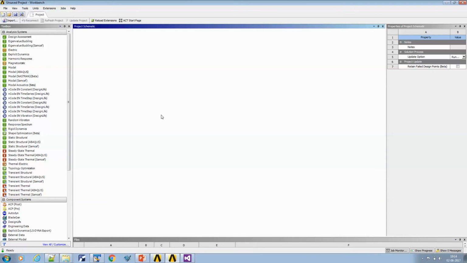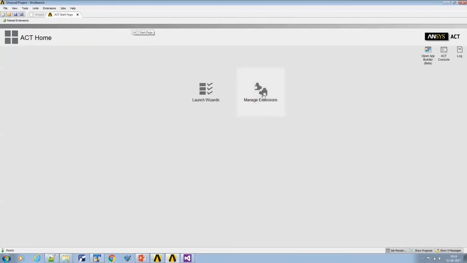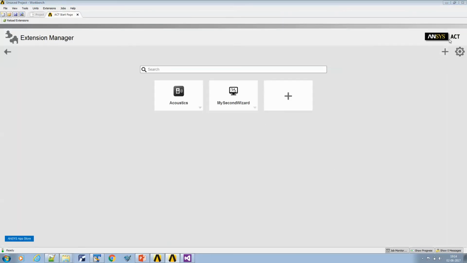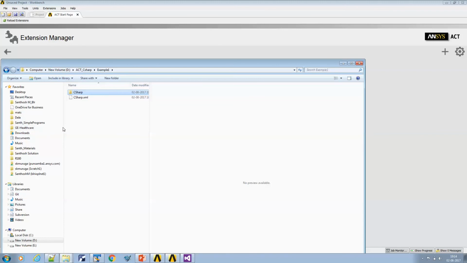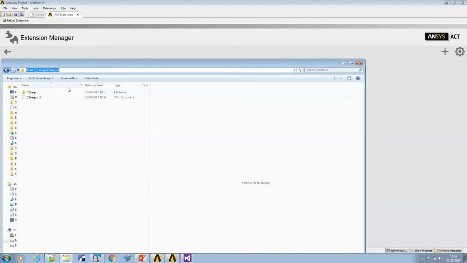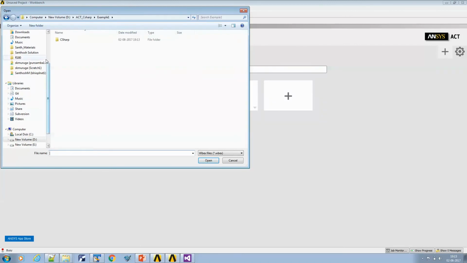So we need to load this extension into Workbench. This is version 18. So let's go to the start page, extension manager. We need to add this file. Example1 is the place where we kept our files required for building this ACT. So add this folder here. Sorry, it should be example1. Okay, open.